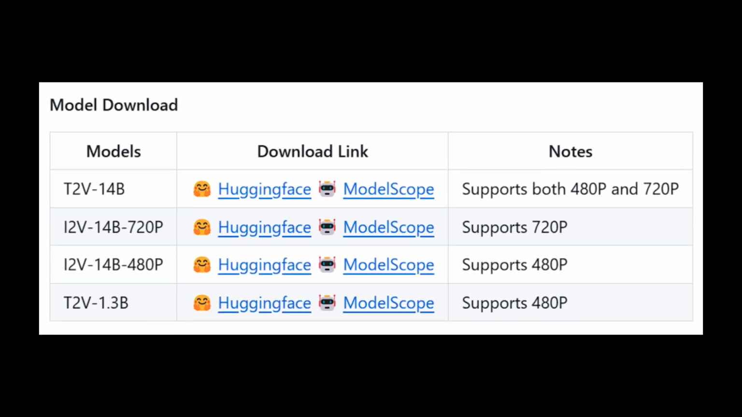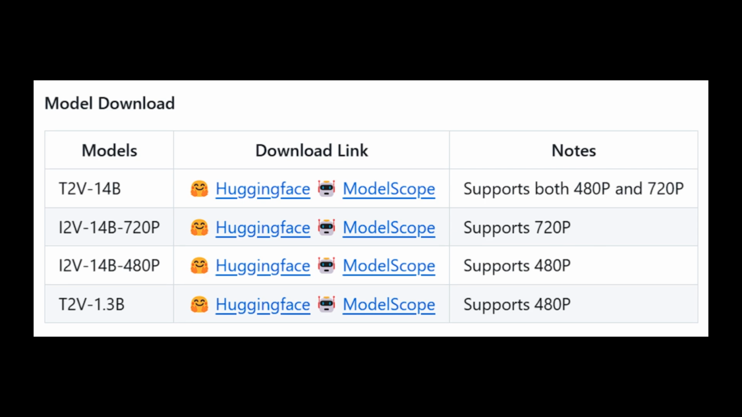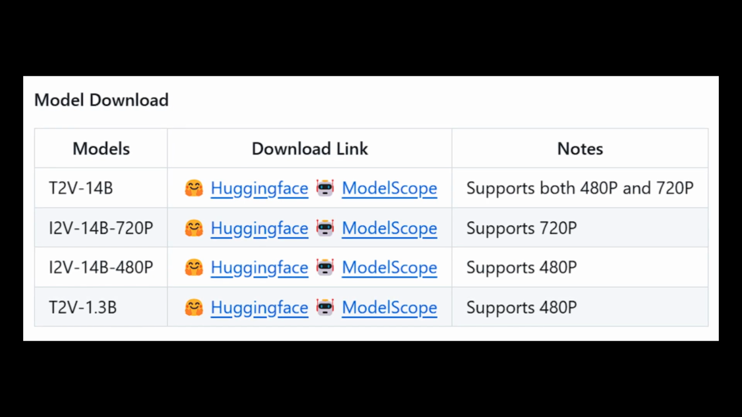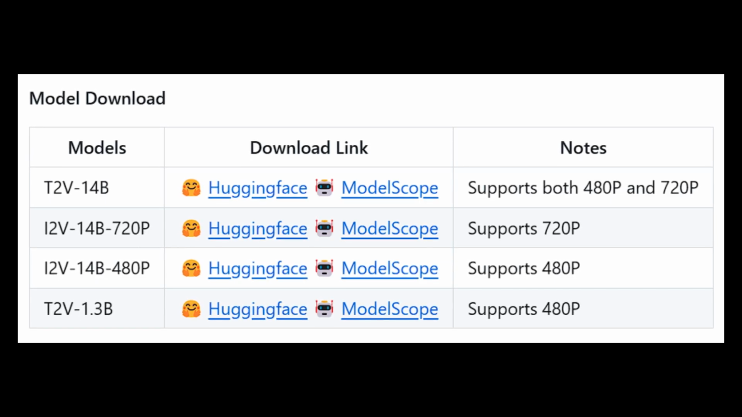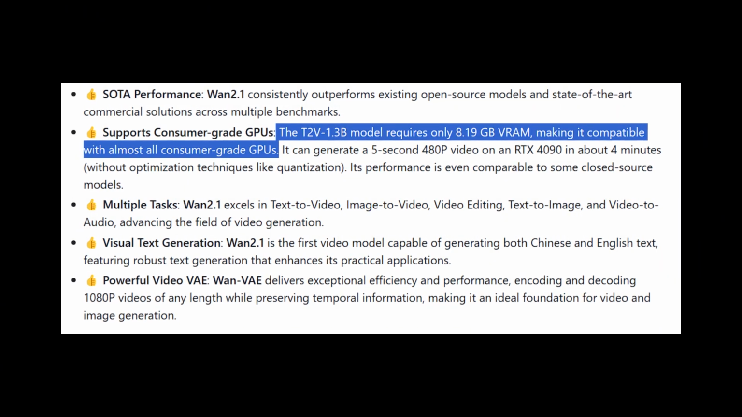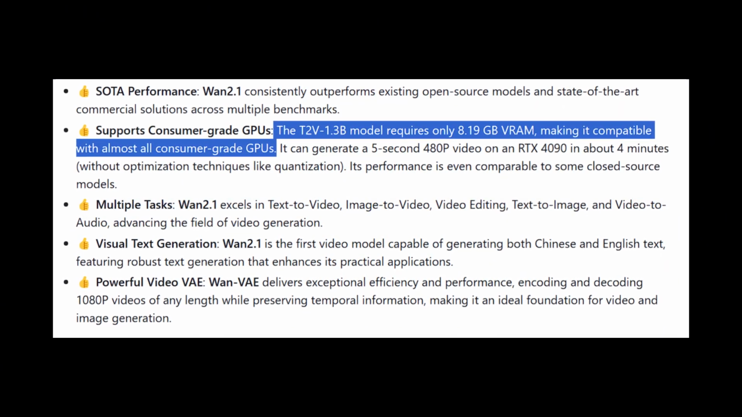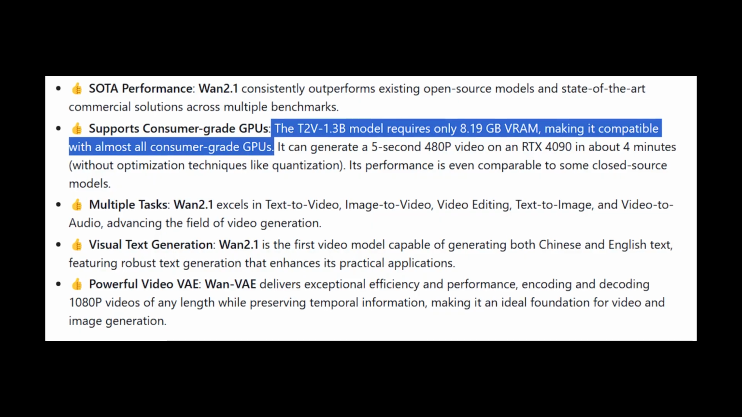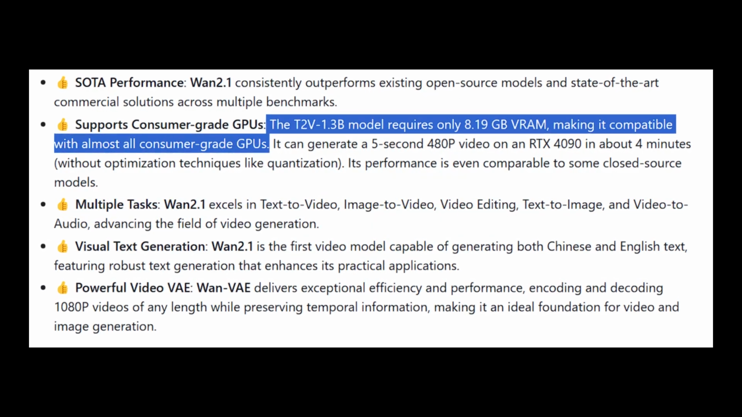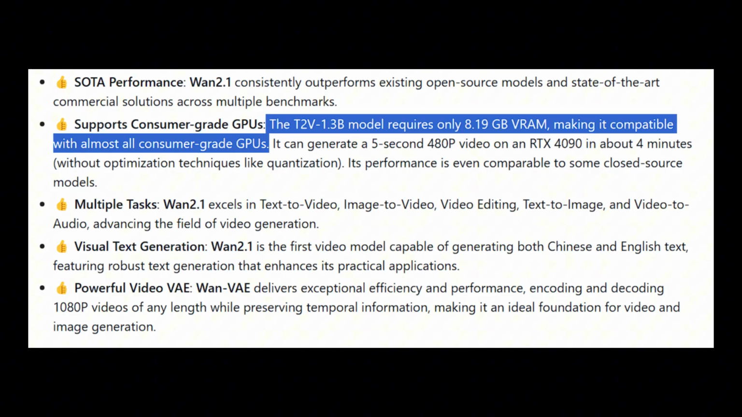So we can see we have four models: text to video 14 billion, image to video in two versions, 720p and 480p, then text to video 1.3 billion. Now this 1.3 billion model you can use on your own local system if you just have an 8 GB GPU. That's what we are going to see in our video. But before that, let's see some of the examples and the wonderful capabilities of this model.